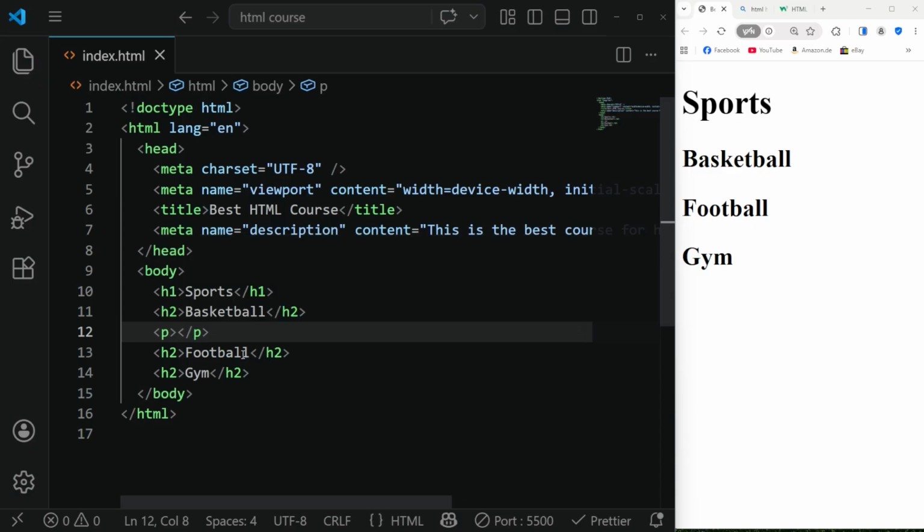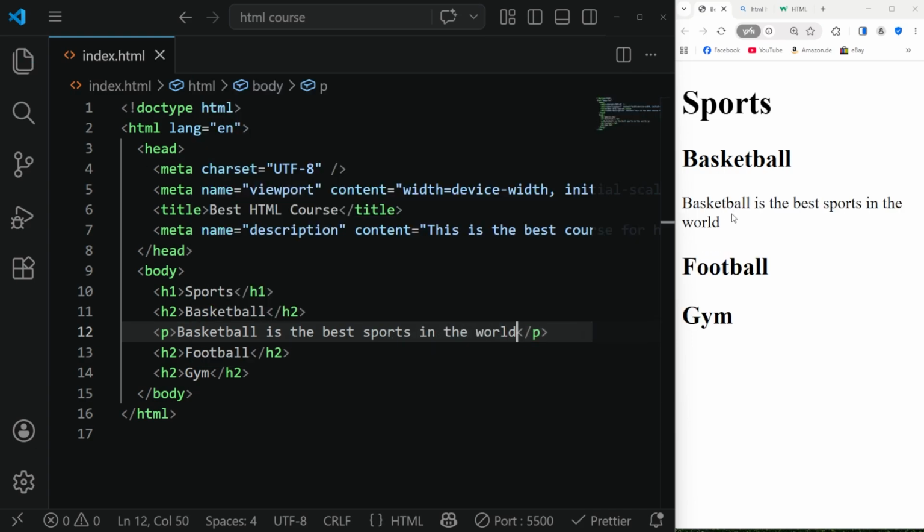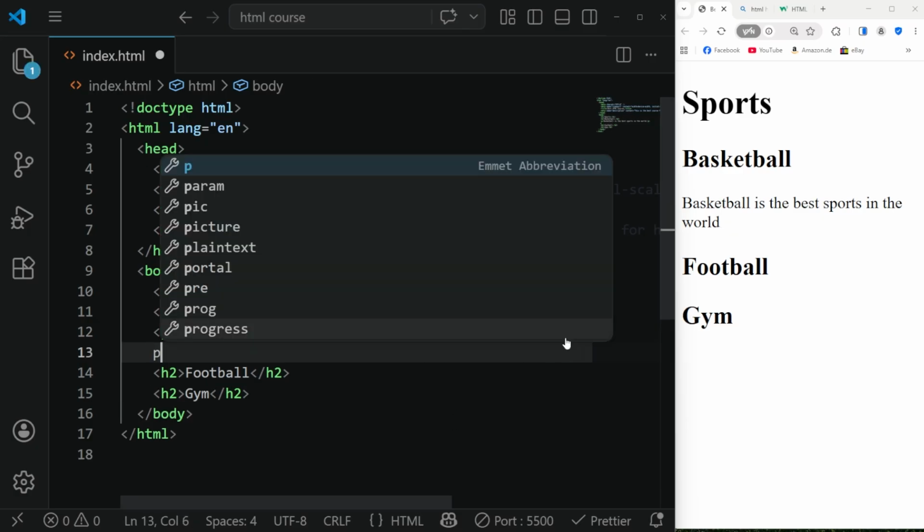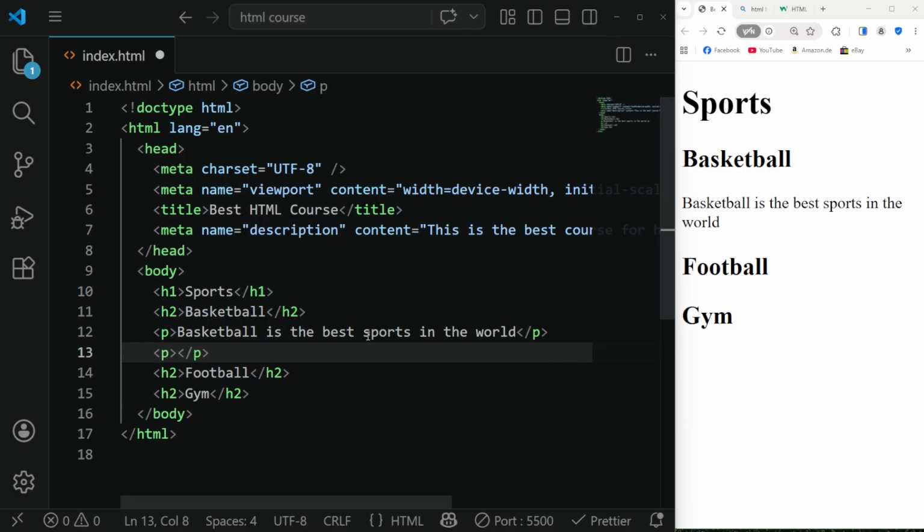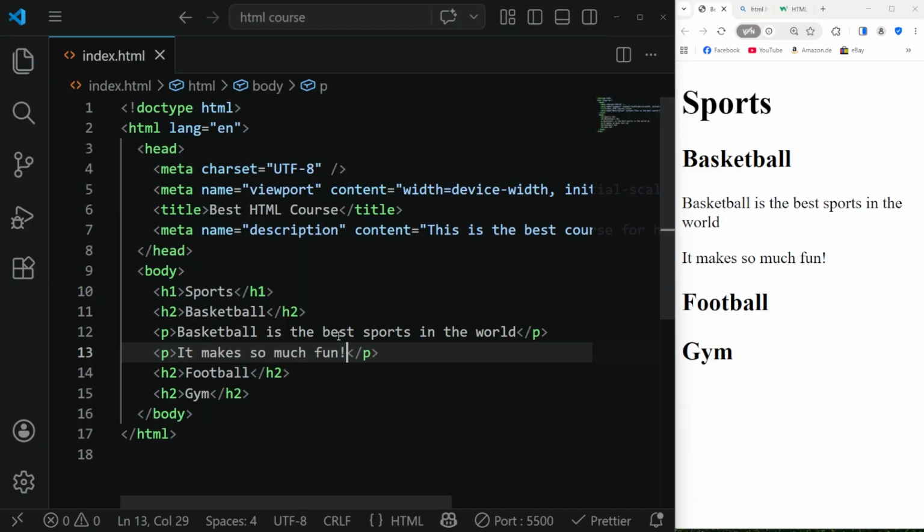And now we could, for example, say, basketball is the best sport in the world, like so. And you can see we now have a little bit of text. We can also use a second paragraph right below, for example. So let's use another paragraph. And let's say it makes so much fun. And you can see every paragraph starts on a new line.